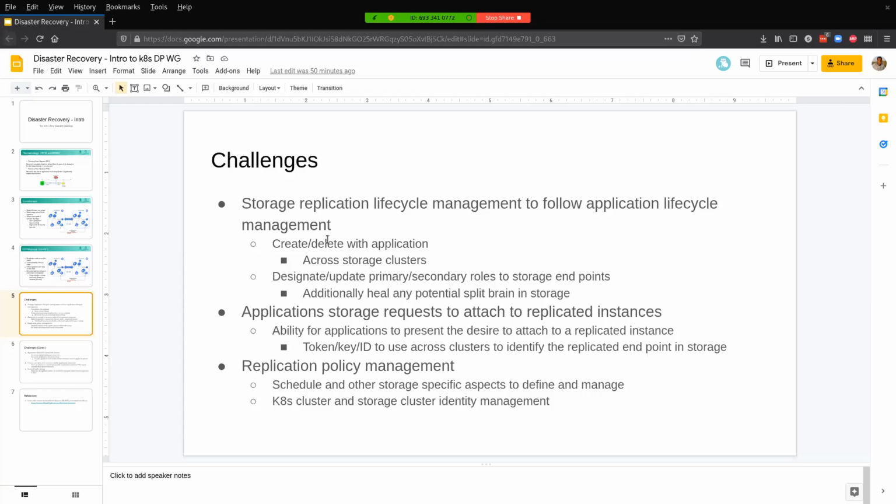So applications need a way to present this desire. That's first, and then they need some form of ability to reattach to the remote replicated endpoint on the other cluster. That's another challenge, which for example, we could do with any data source, things like that have been added recently. But it is something that needs to be factored in if you want to pull off disaster recovery across Kubernetes clusters.